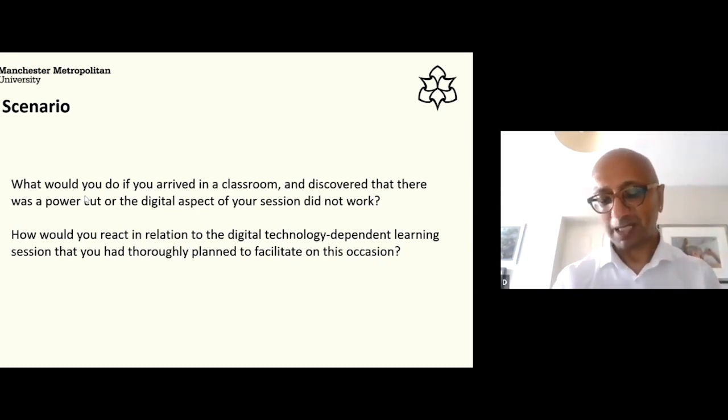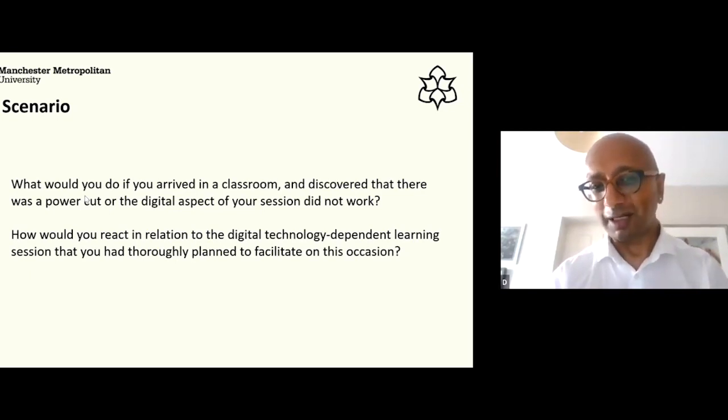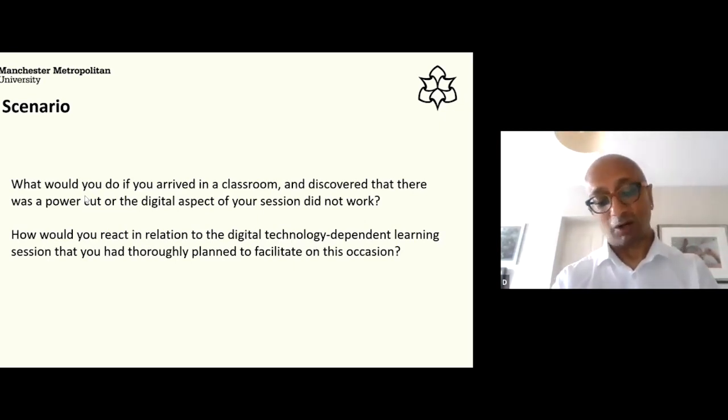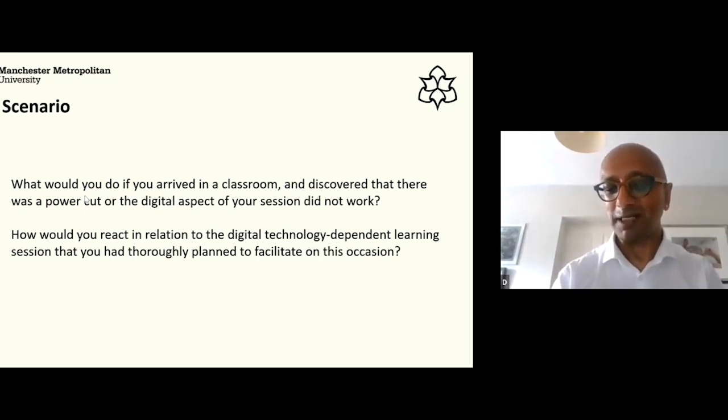Would you just do a passive session? Would you then think, okay, what can I do? Have I got another tool in my bag which I can pull out, which doesn't need digital? It's that scenario we're trying to push you with, having these ideas, having these extra tools you can use in the classroom, and already some of you are using, which is great to see.